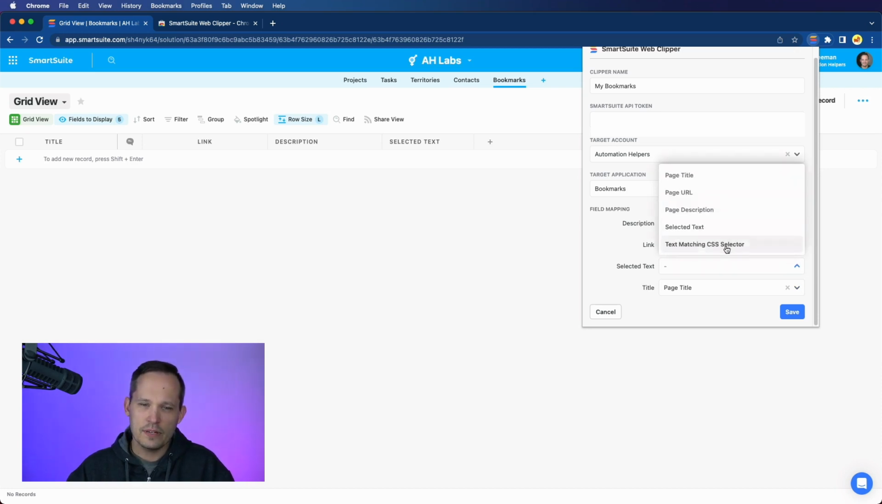Now, there is one more option, text matching a CSS selector. This is kind of like the basics of web scraping. If you're going to click on several pages and they're all structured the same way, maybe a series of Notion pages that you want to grab or something from Wikipedia, you might find this helpful, but it doesn't have all of the options of a web scraper. So I'm not going to use it in this particular example.